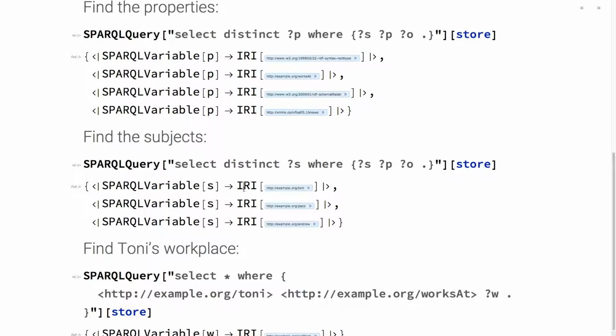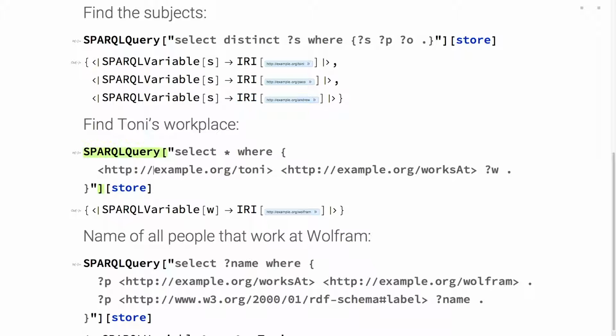And now, as a second example, we can ask the same question, but what kind of subjects are in this RDF store? We see, let's say, Toni or Paco or Andrew. And then we can ask, where does Toni work? We have a triple pattern. The first is an IRI, not a variable this time. This one is a property. And this one is a variable, and we get back, well, works at Wolfram.